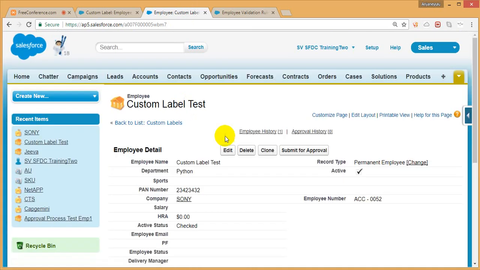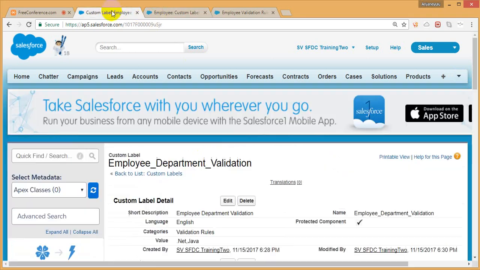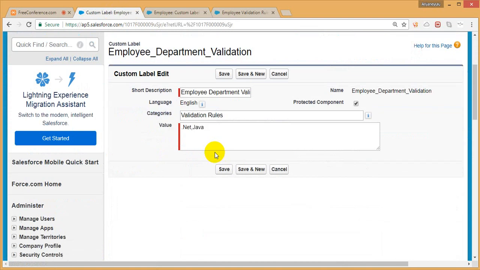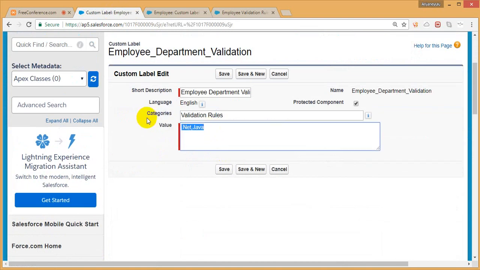So using custom labels, you can store any type of values, but it will be in the format of string only. If you store numbers as well here, it will be like a string only. Whatever values you are storing here will be in the form of text only. So that's how we use the custom labels.